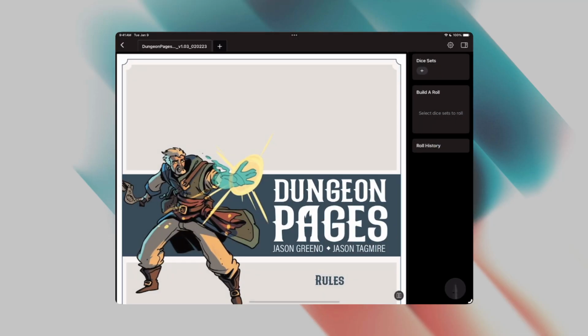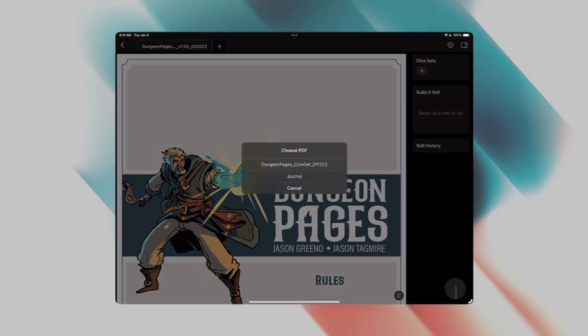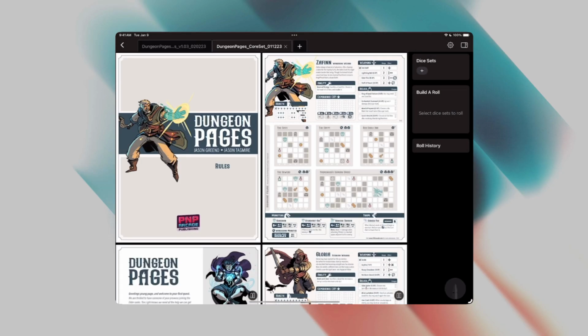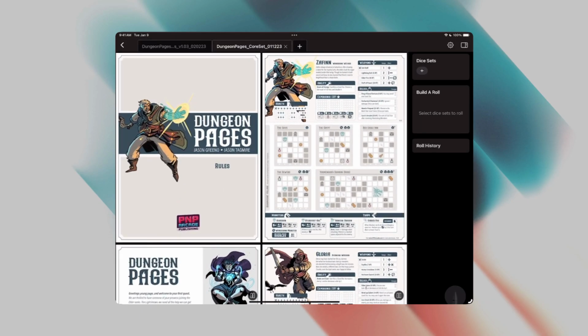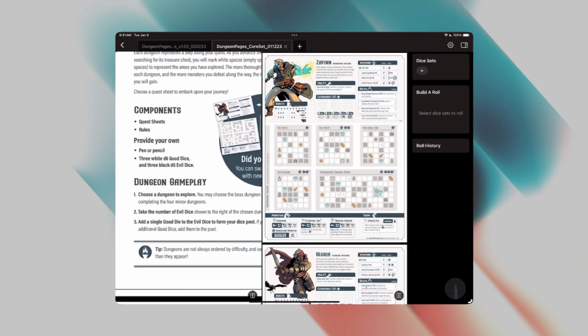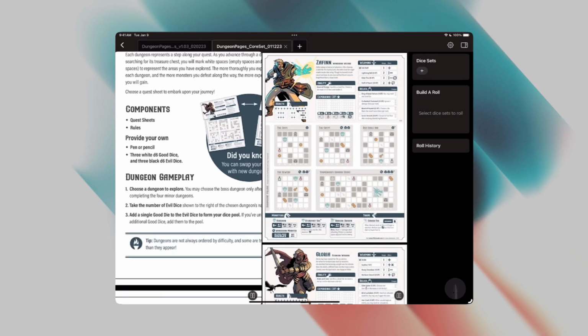Now at the top I have these tabs, and I can tap one of the tabs and I can select another PDF to view at the exact same time. I can actually have 3 to 4 PDFs up. Every single game session comes with a journal page. This is just 50 blank pages for you to draw maps, create character sheets, or just doodle if you'd like to. Let's go ahead and kill that tab, and we'll just go to our rules, zoom in here to see how many dice we need to get started.